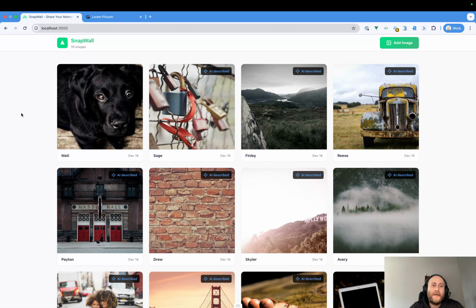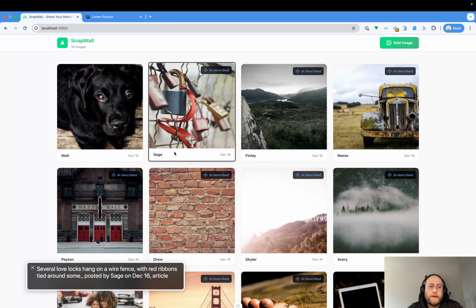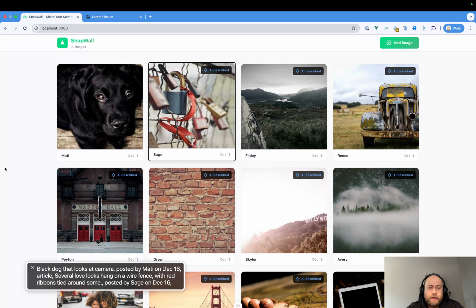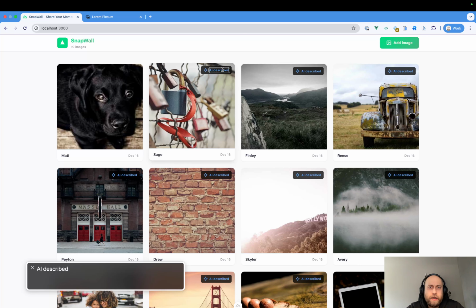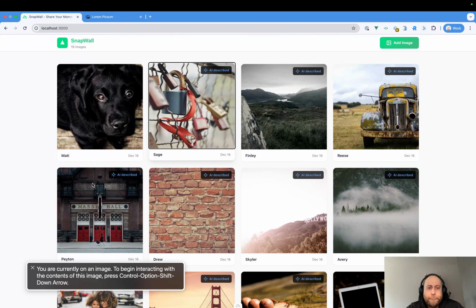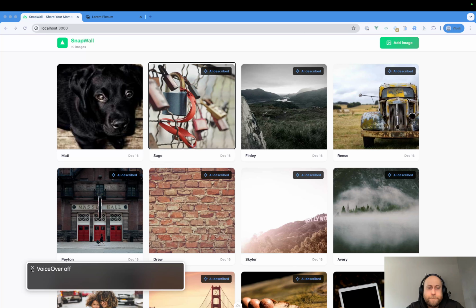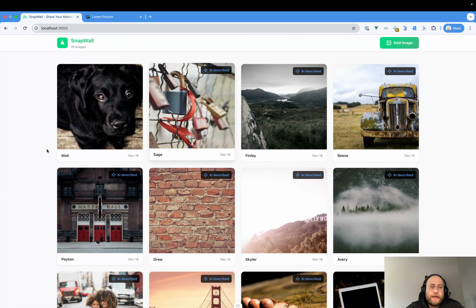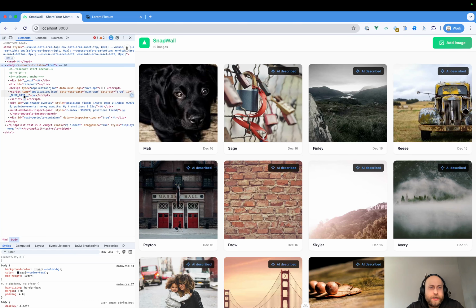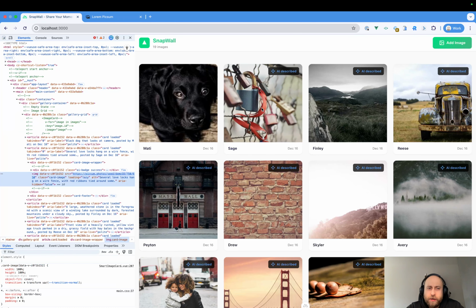And let's see. Several love locks hang on a wire fence, with red ribbons tied around some. Black dog image. Image. Several love locks hang on a wire fence, with red ribbons tied around some. Image. Black dog that looks. VoiceOver off. So basically, all images right now have descriptions.